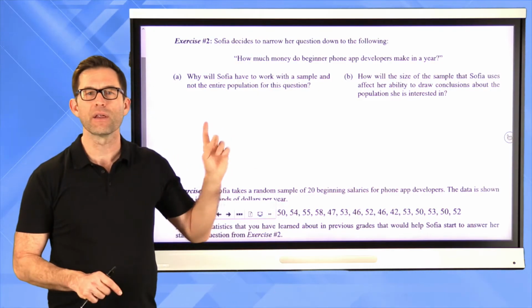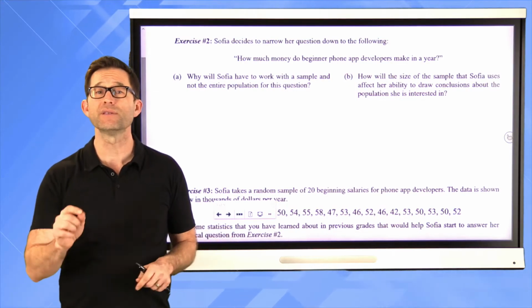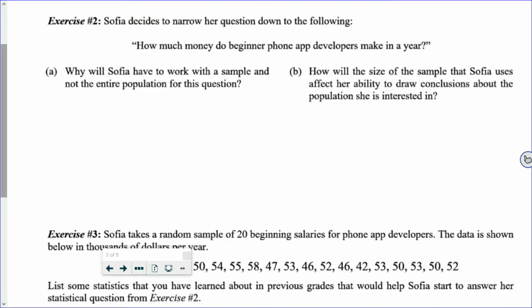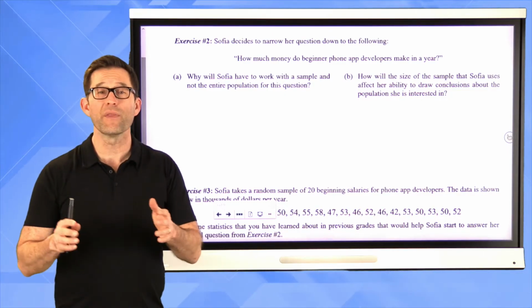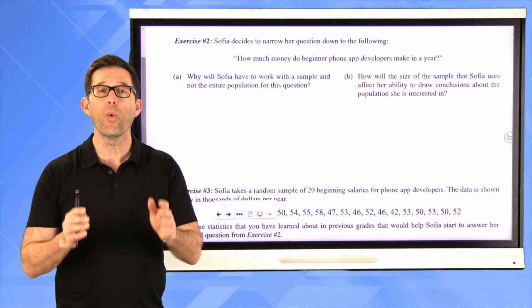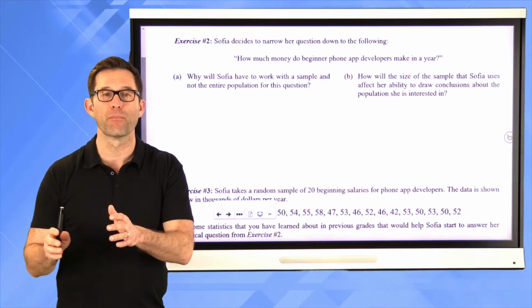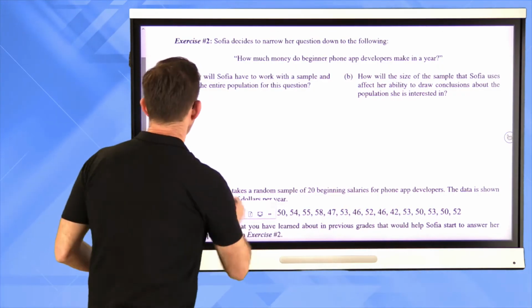So let's take a look at letter A. Why will Sophia have to work with a sample and not the entire population for this question? Well, this is pretty easy, but pause the video now and see if you can write something down about this. Well, the plain fact is she has to work with a sample because there would be no way to get data from every beginning phone app developer ever. Right? Like there's just no way to do that.